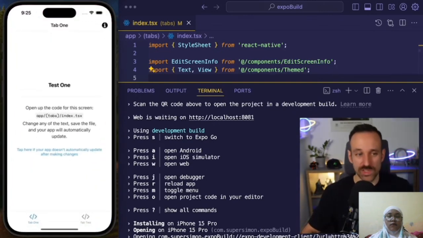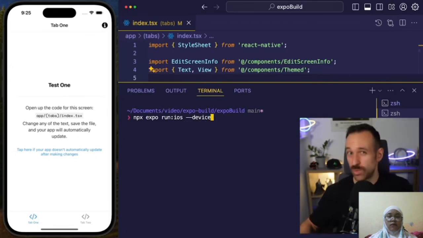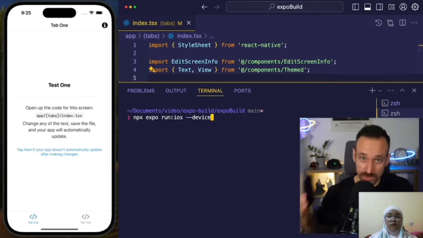If I wanted to also deploy this to a device, I would have to follow up the command, so I don't want to mess up the command. Let's do a new terminal, npx expo run ios --device. Then I could build straight to my connected device. And by the way, this should now also work over the network, so you don't even have to connect your device to your computer.